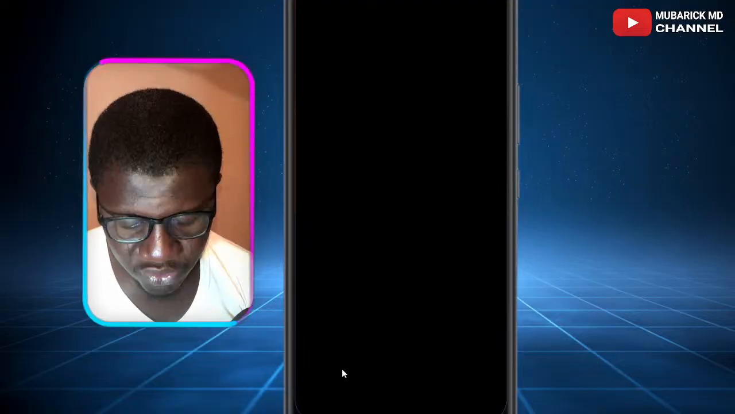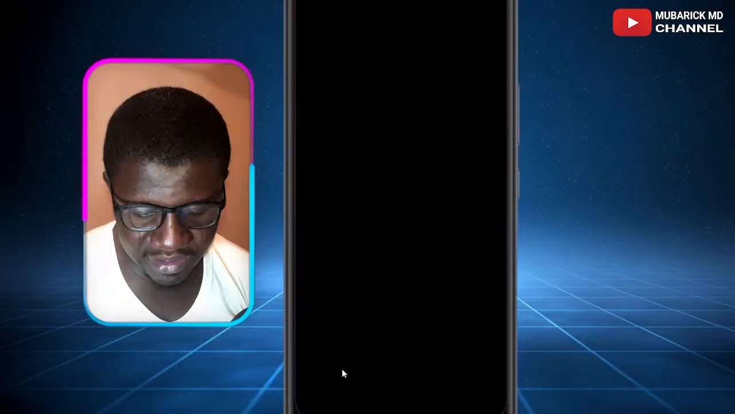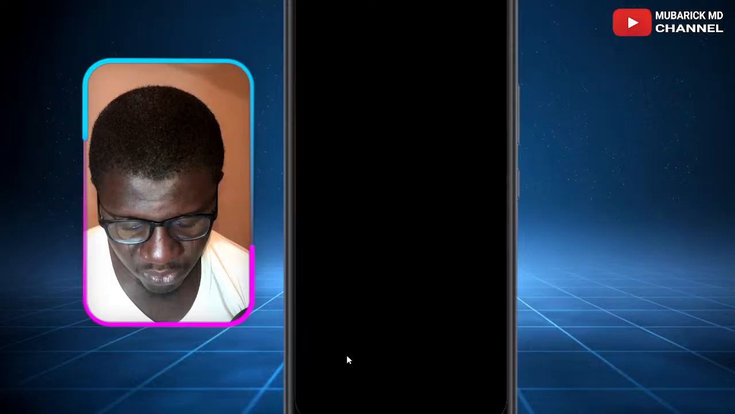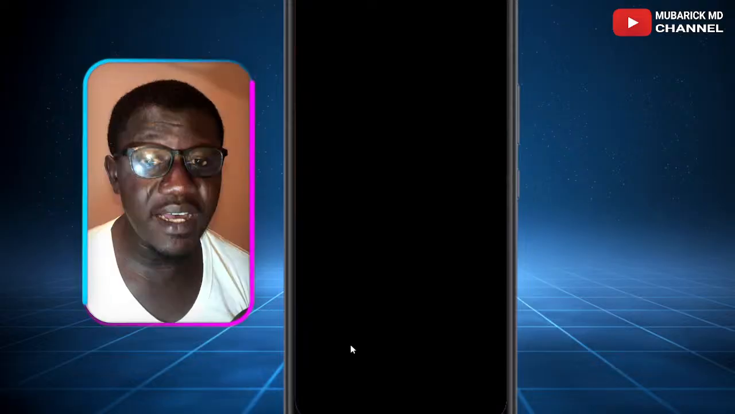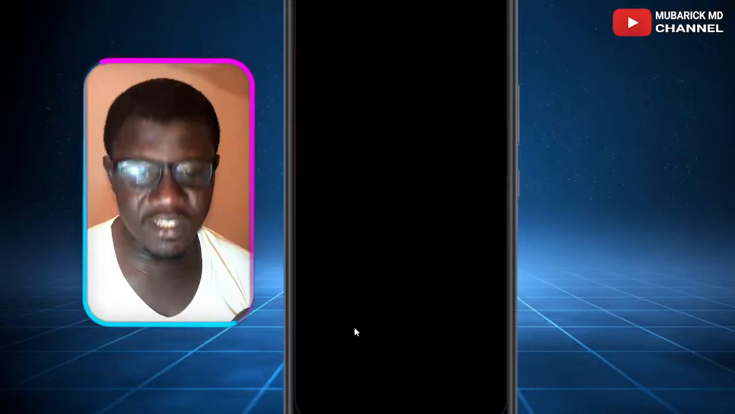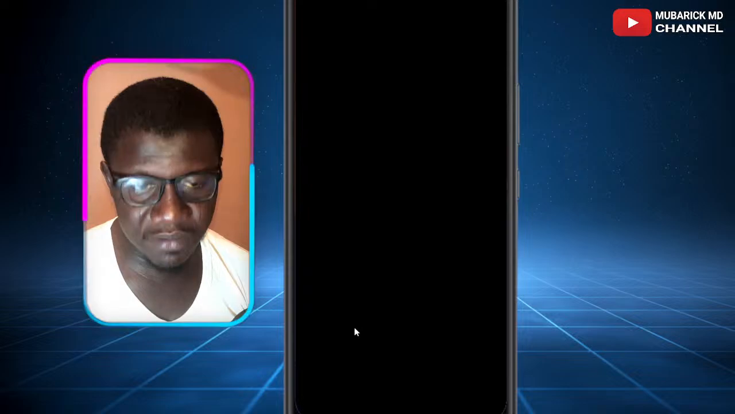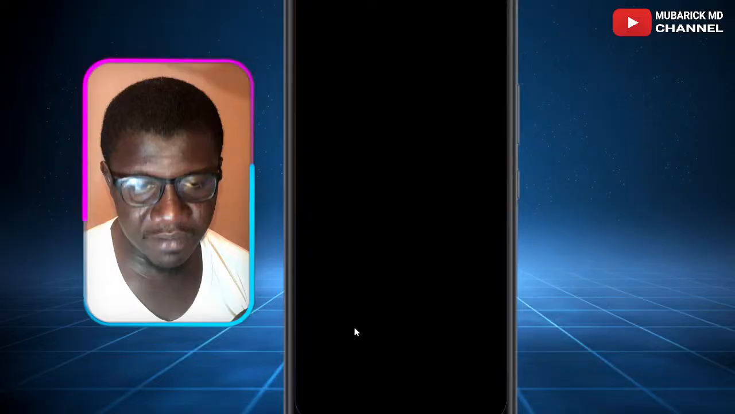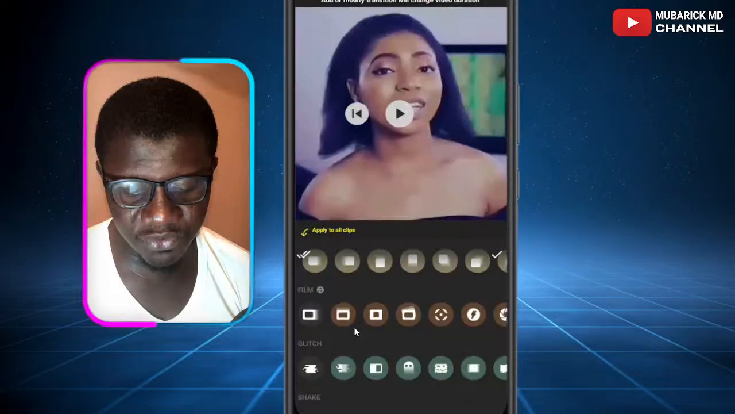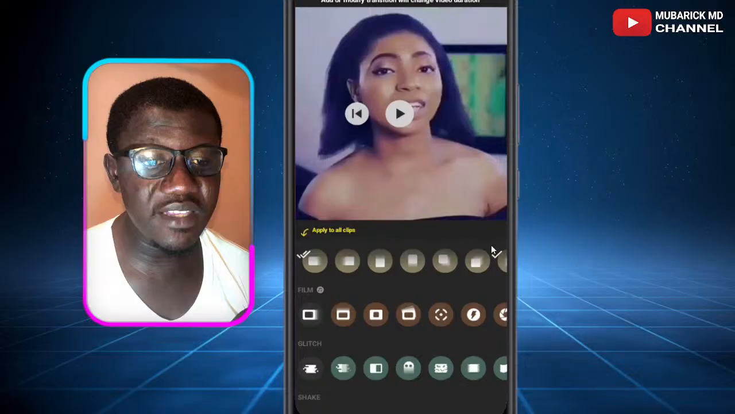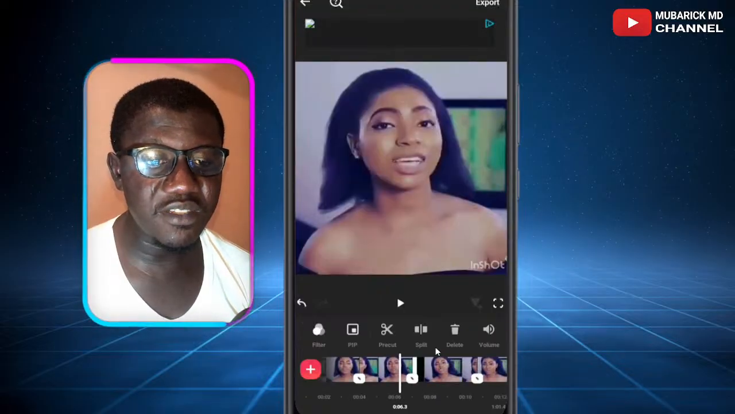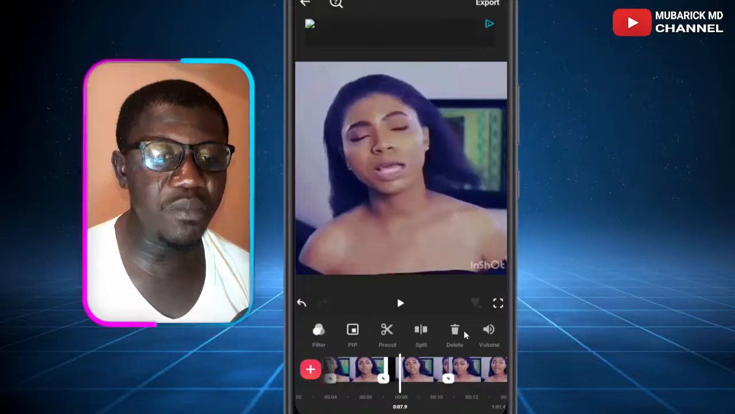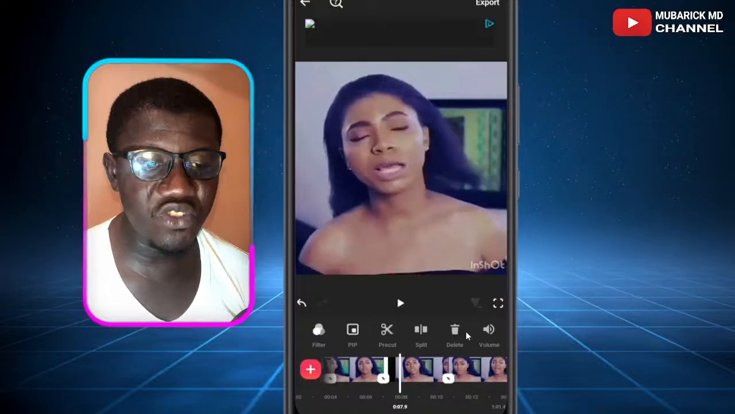So then again, after you are done with everything, sorry, my screen went black because this is a privacy feature that prevents my viewers from seeing what is on the phone. After it is done, you tap on the check mark, then your transition is added. I just added some glitch into it. You'll be able to do any other things that you want to do.